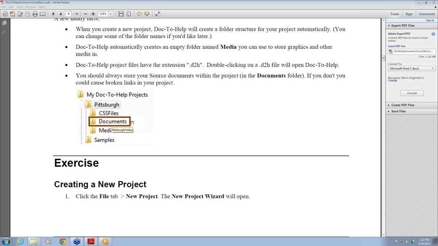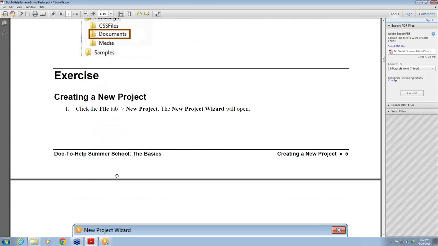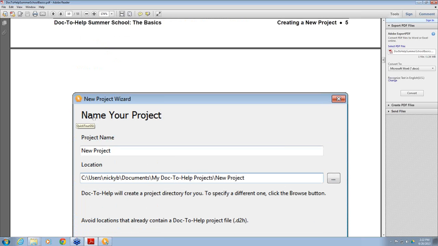That's like a huge chunk. It's probably about a 2-hour chunk of that 4-hour training. Okay, and then as far as the exercise is concerned, we can just create a new project.